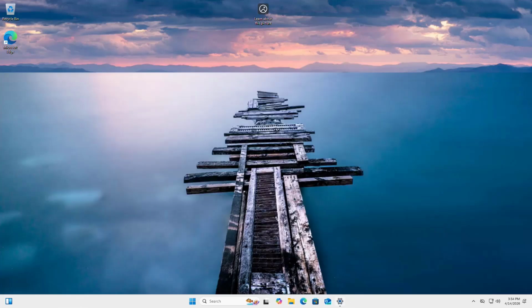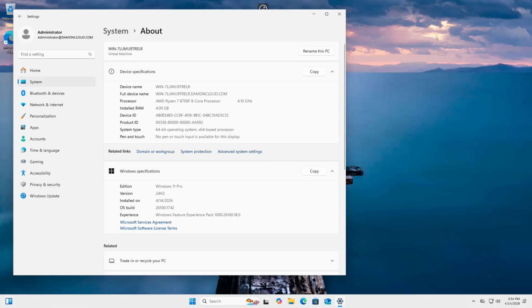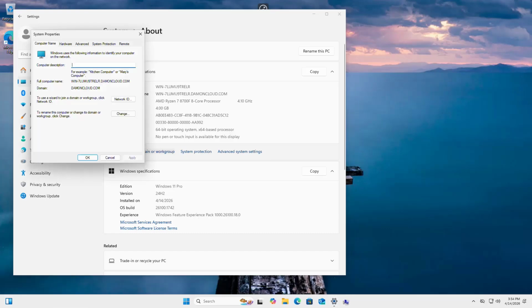We can also see, if we go to Settings, System, and About, we click on Domain or Workgroup to check and see. Now, we already know that it's joined to the domain because I successfully logged in, but just for validation, let's make sure. Click on Domain or Workgroup, and we can see that the domain join worked. That's good. So that part worked as well.